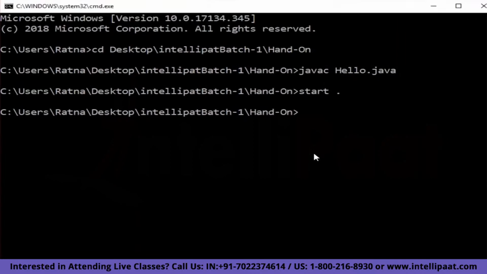To execute our code, we need to pass in the java command and the name of my file without any extension. Why no extension? Because the moment you say java, it initiates and instantiates the Java virtual machine. My java command itself will invoke one Java virtual machine over here, which only reads the .class file and not the .java file.